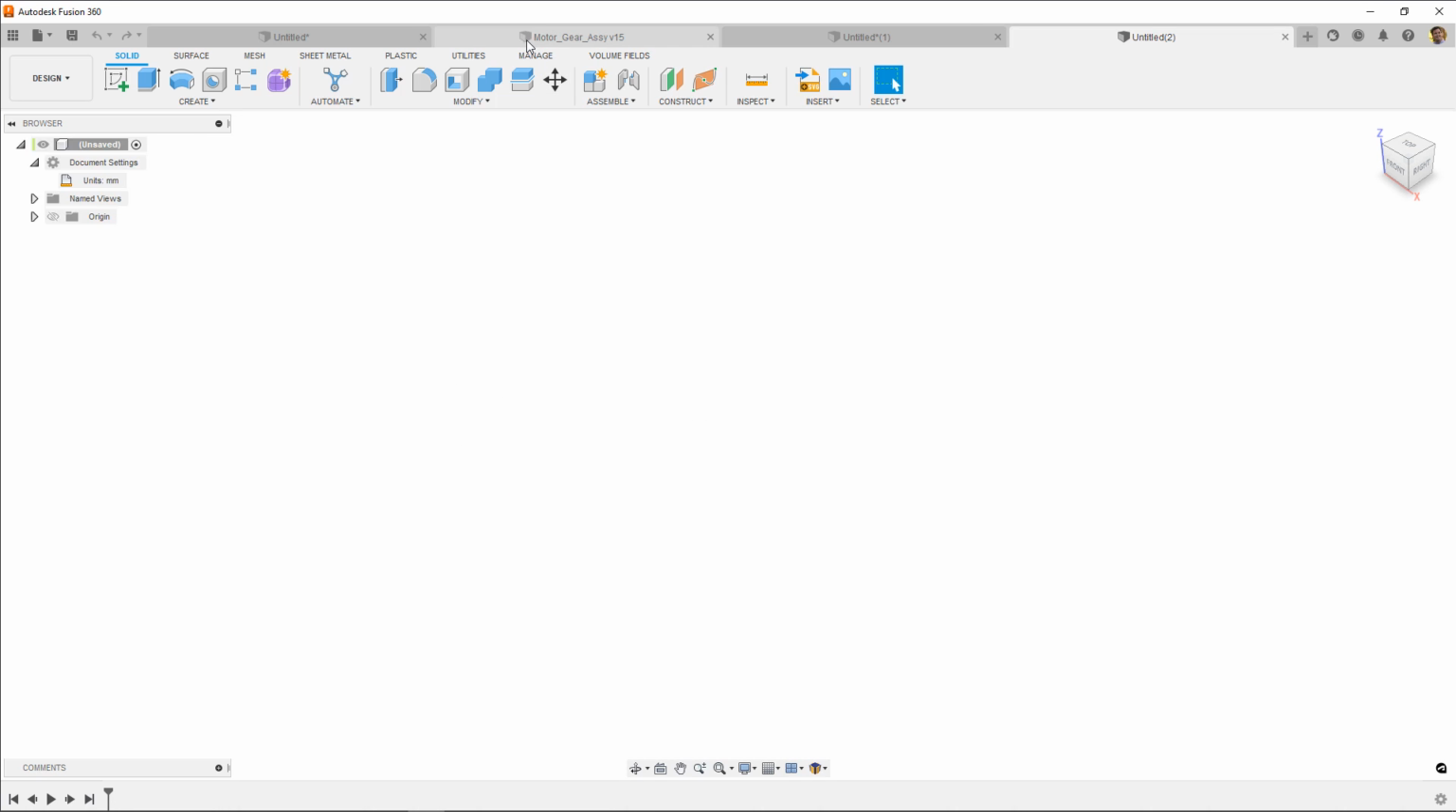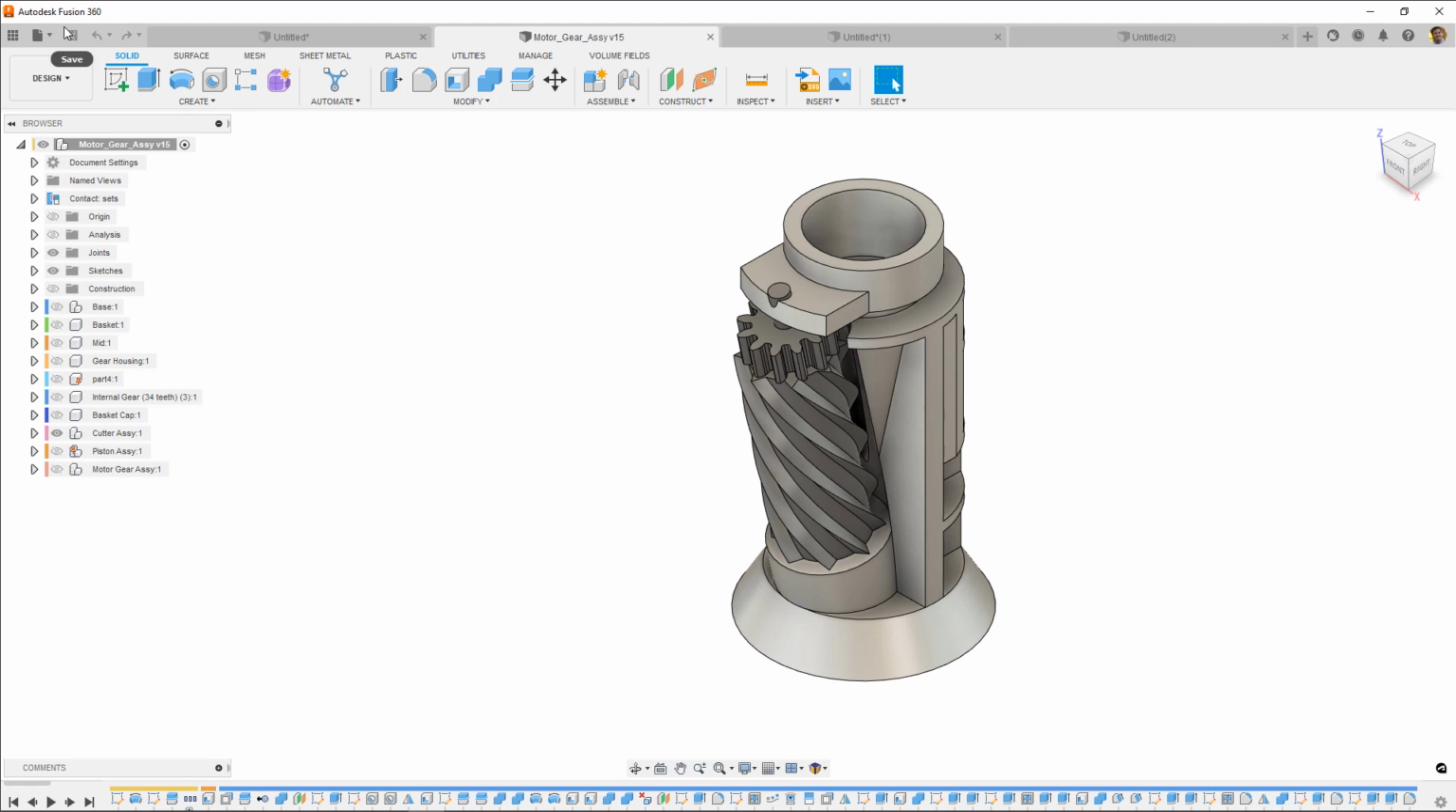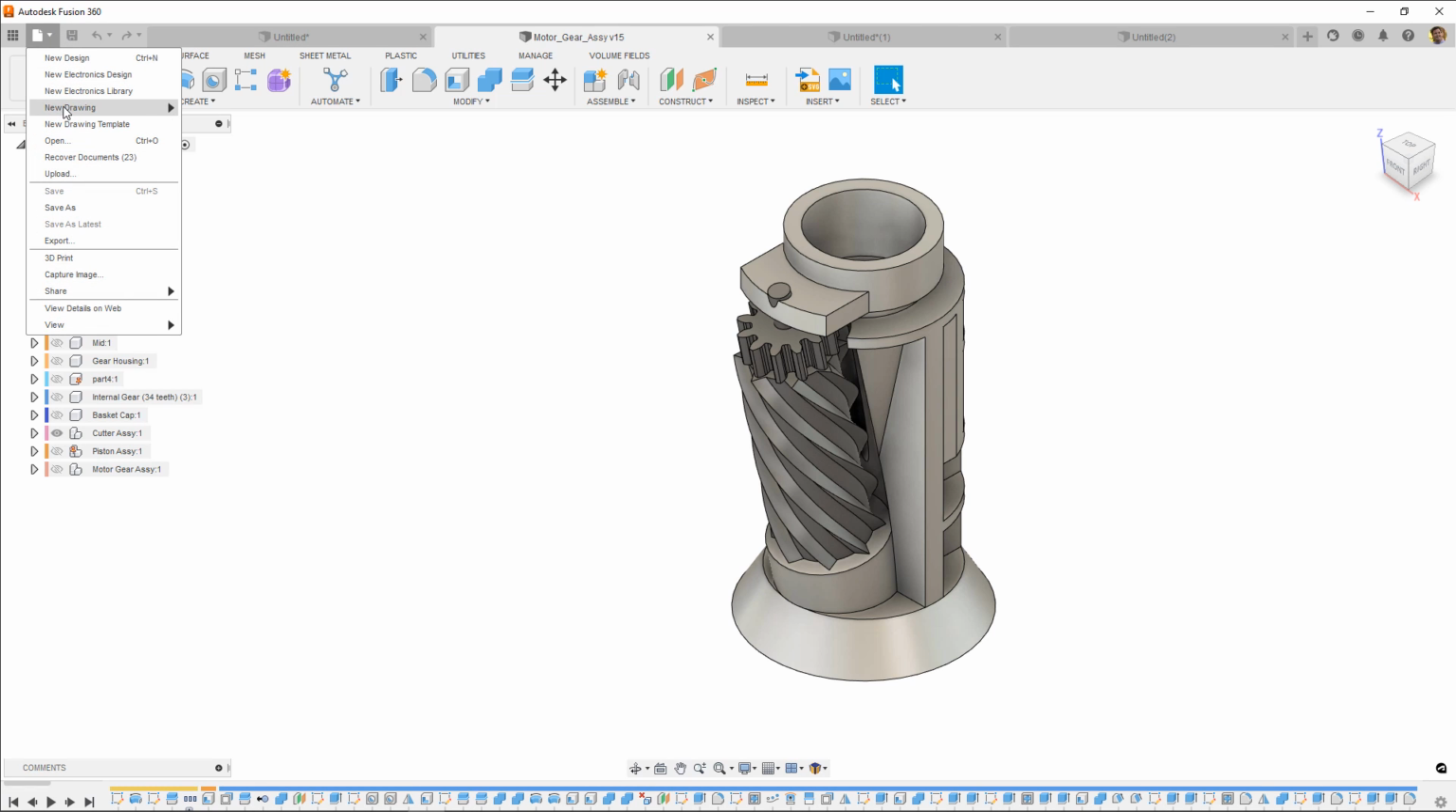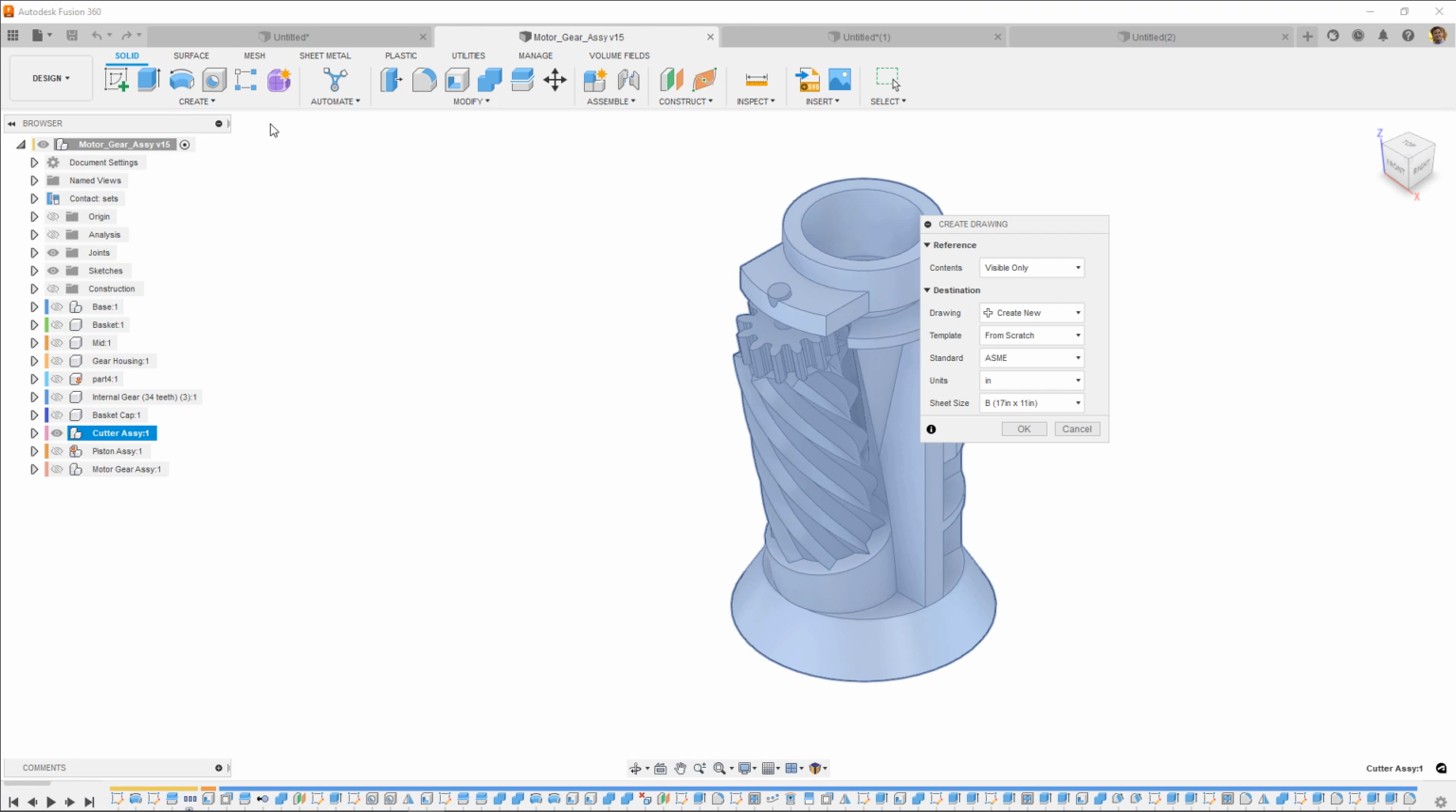Lastly, you also have the ability to specify what units your 2D drawings are created in. When you create a new drawing from a design, it allows you to specify what units the drawing will use. Even though you designed the model in inches, for example, you could dimension it in millimeters.